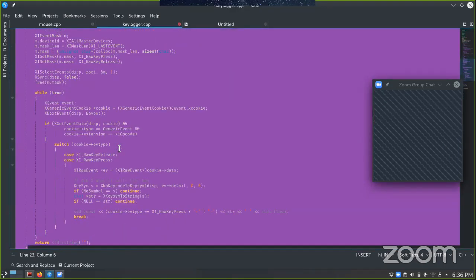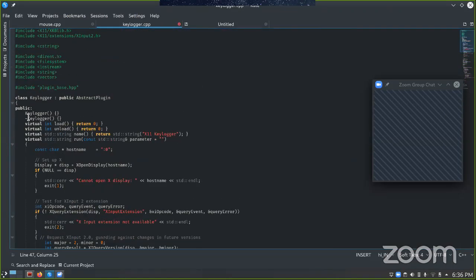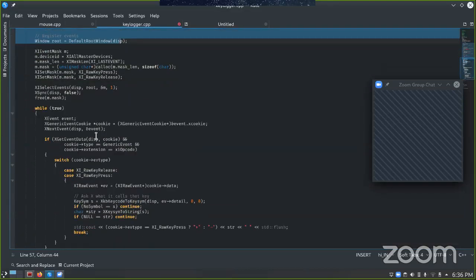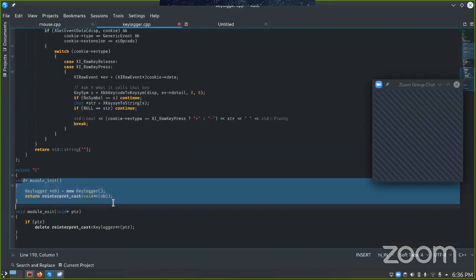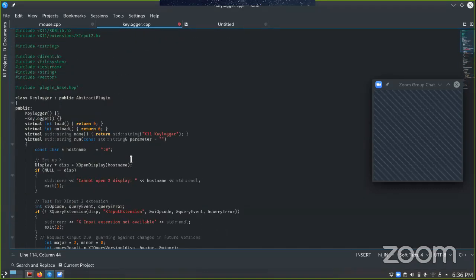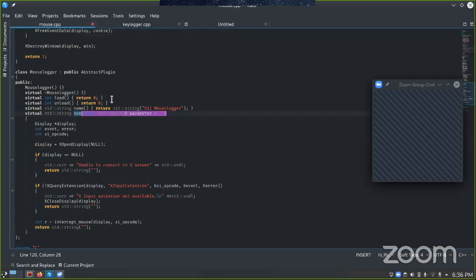Exactly the same thing I have done in keylogger as well. Same sort of basic implementation. Then a copy of main has been copied in this run part, and module init and exit are implemented as usual, for returning a pointer to object and removing that object from memory at time of unload. So this is how I have implemented keylogger and mouse logger as plugins.